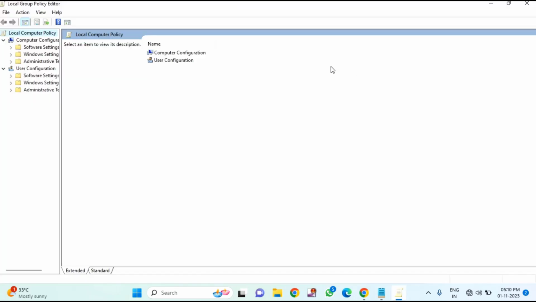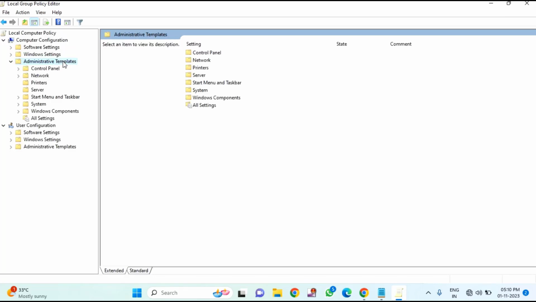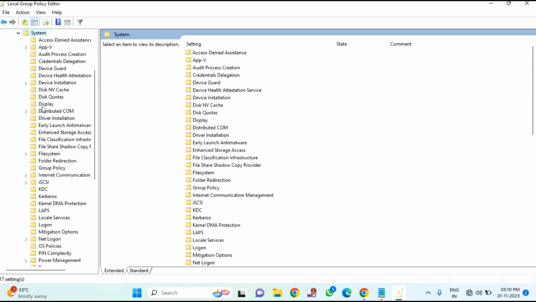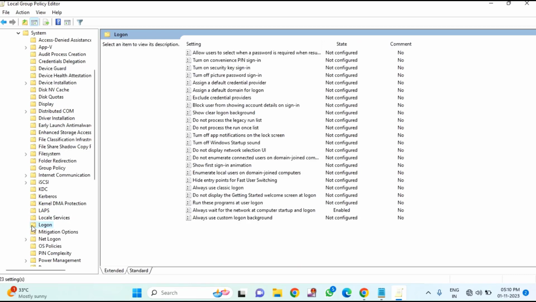Just maximize the screen and expand this one. Under computer configuration, you can see here administrative templates. Double click and expand. After that, double click and expand on the system. After that, you can search for the logon. You can see here logon. Just click on that.